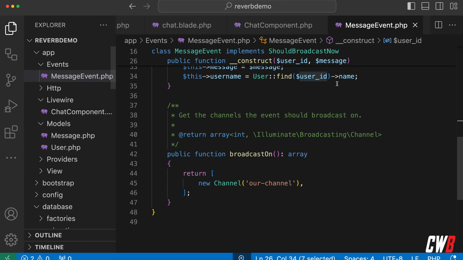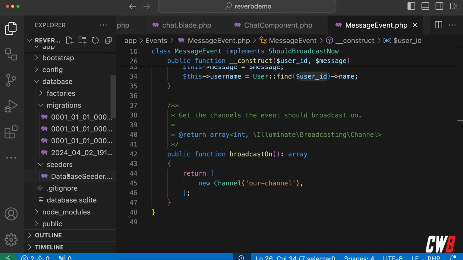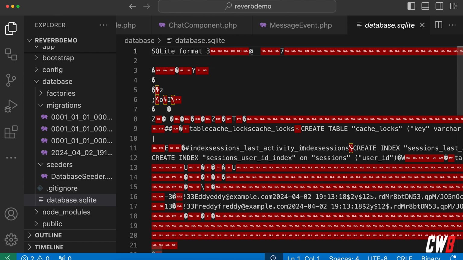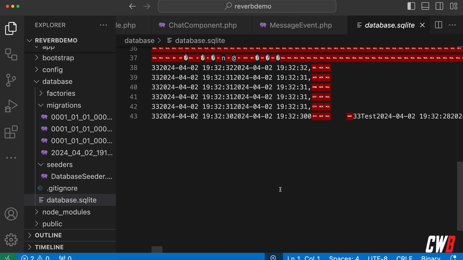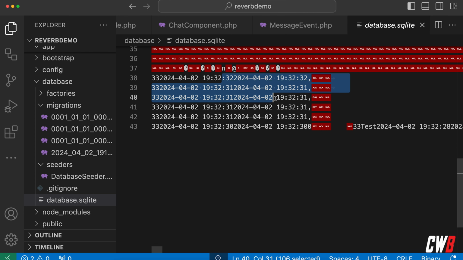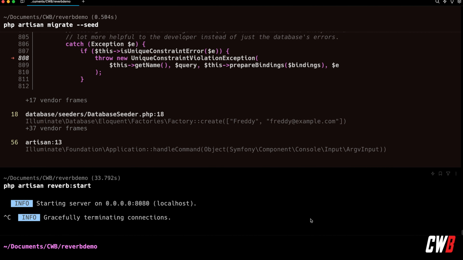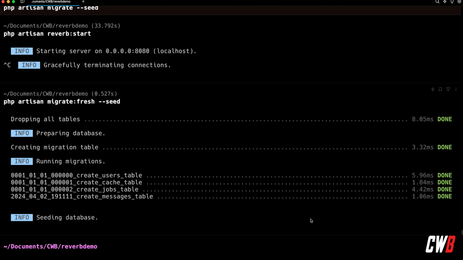All right, so that should be in the database. So if I head over to the database right here, SQLite, yeah, open it anyway. I'm going to use the built-in one. Well, yeah, you can see these here are actually the timestamps of when I was hitting the test thing. Okay, so quickly going to kill this again. PHP artisan migrate fresh dash dash seed, because I was spamming the input.